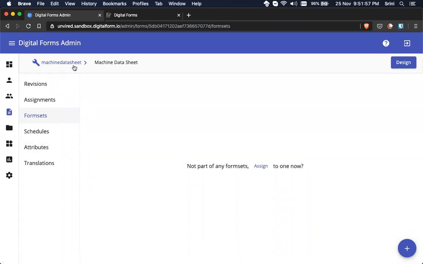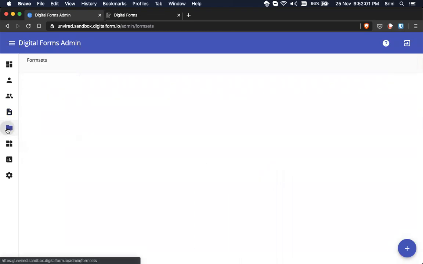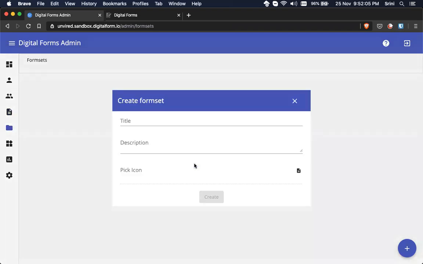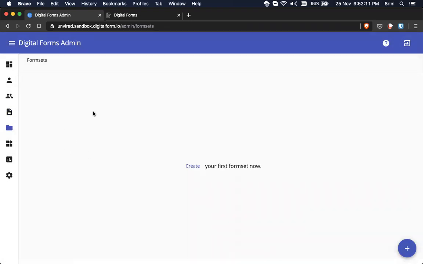So this particular form I'm looking at does not belong to any form set, which is why you don't see anything here. But if I go to the next tab, which is basically a set of forms, you can create a form set, fill out a title, description, and then you would see the form set in this list.